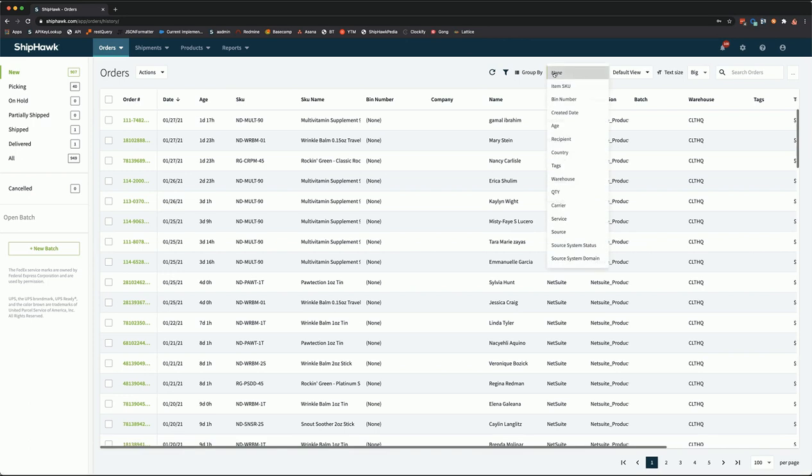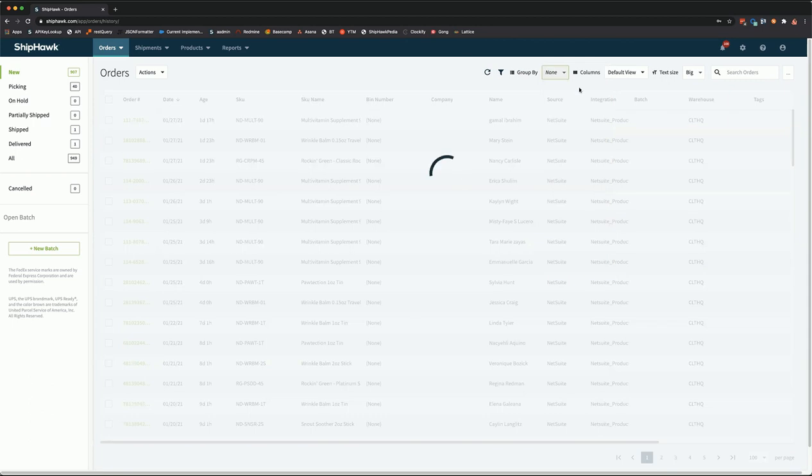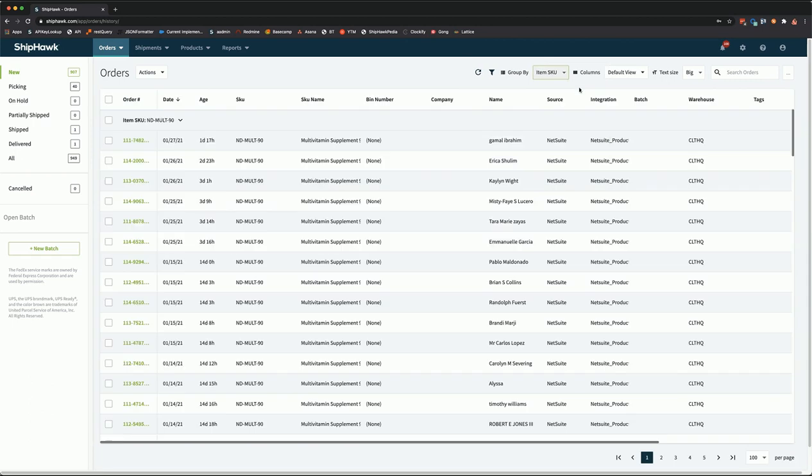So the default grouping is just nothing, so you can see that right there. But for groupings, commonly I see it by SKU. And for batch processors, you might see it by carrier as well. For end of day, UPS is showing up, and you want to see what is still hanging out there as well.